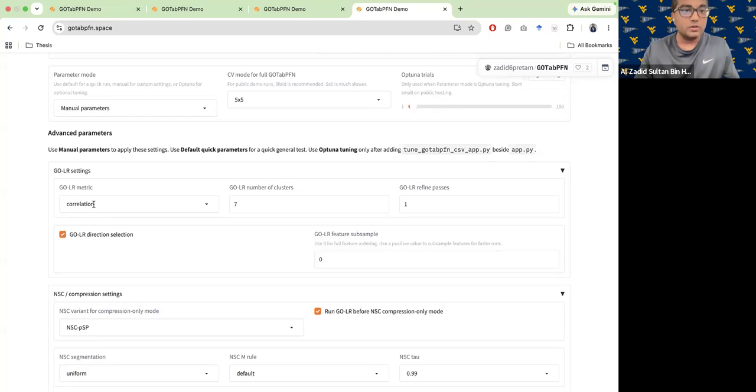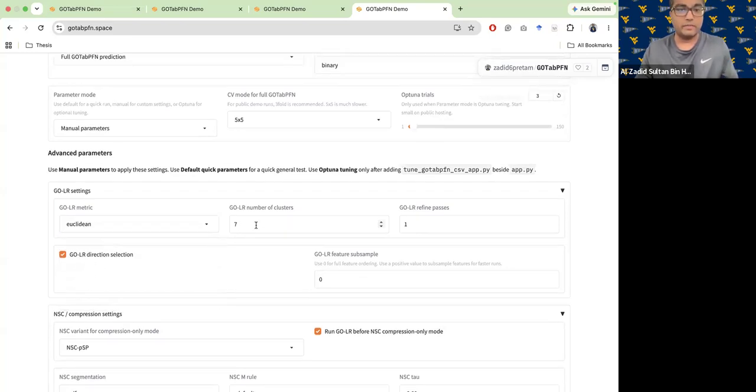For GoLR settings, we have all the metrics. For this dataset, we had Euclidean as the GoLR metric, and the number of clusters we had was 10 in the paper. GoLR refined passes, we had 3. And then the GoLR direction selection, that was true, so we'll keep the tick mark. GoLR feature subsample, we didn't do that for this dataset, so that will basically be 0.